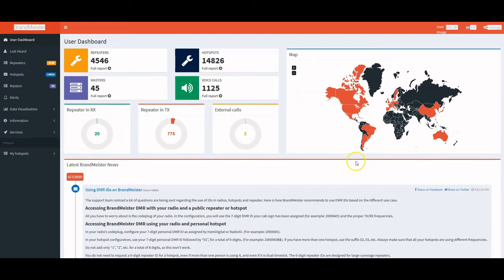So if you look, you can go over to brandmeister.network, and it will take you right to their page. And when you get on there, here's what you got. You got a map of activity, some numbers and stuff on current activity. You have a lot of stuff here.